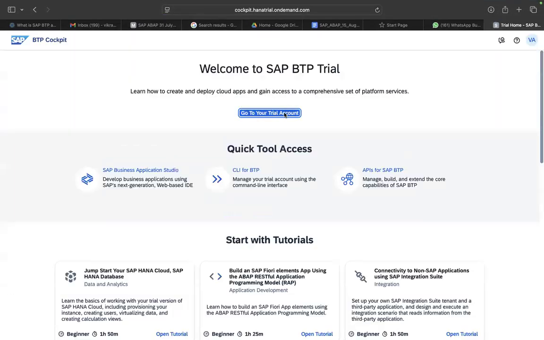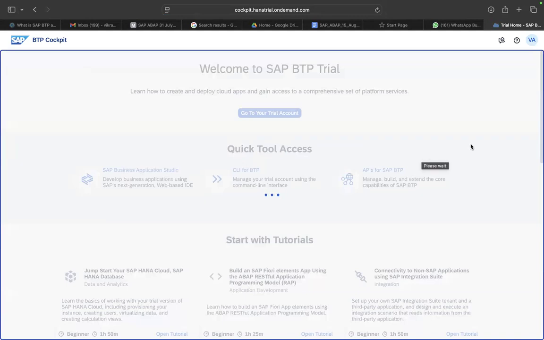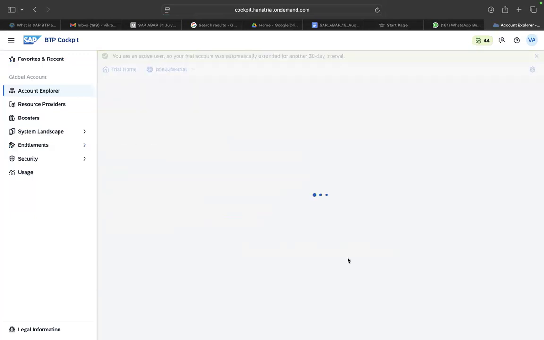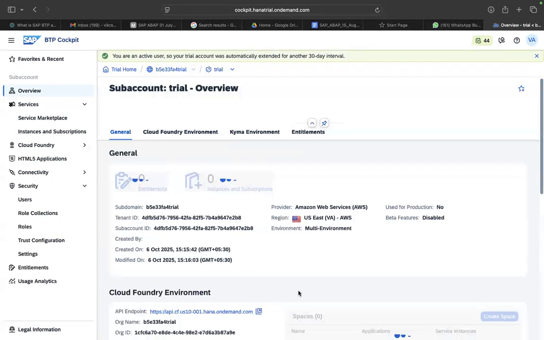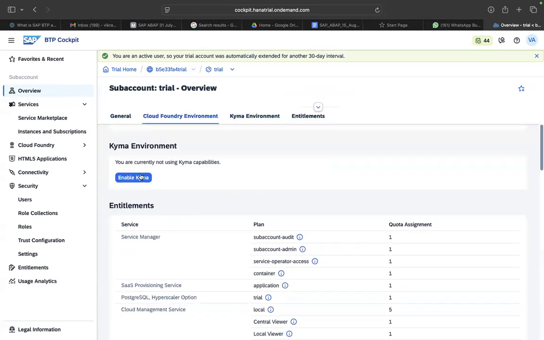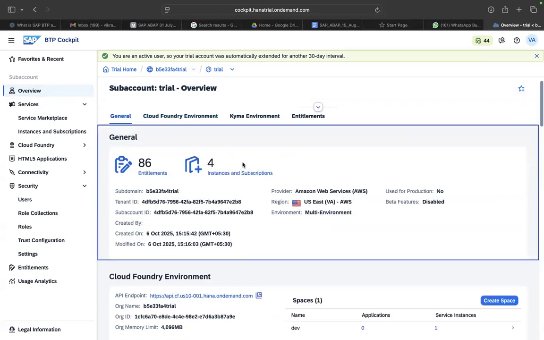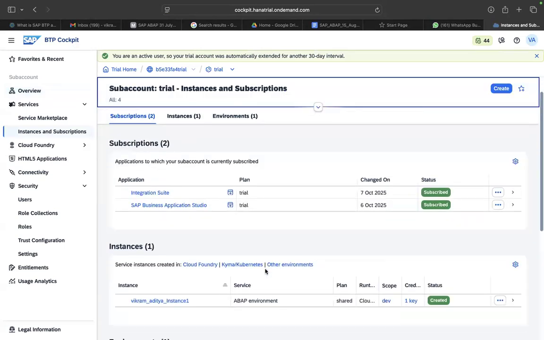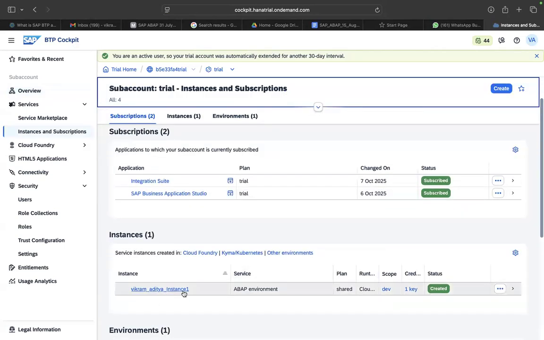Go to the trial. So this is where you'll get the trial, and in the trial you should have this BTP. In this environment, we need to have the ABAP installed. If you go to the instances and subscriptions, I have the ABAP instance already there. One key is connected. So this is how it should be.